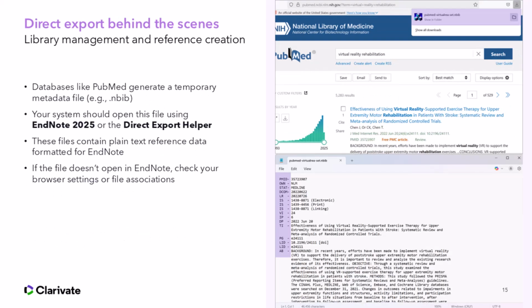Now that you've seen how to export references from PubMed, let's take a moment to understand what's happening behind the scenes. When you use PubMed's Send to Citation Manager feature, it generates a small file, usually with a .nbib extension. This file contains the metadata for your selected references, formatted in a way that EndNote understands. In most cases, your operating system will recognize the file type and open it automatically in EndNote 2025. If not, you can manually open the file with EndNote or use the Research Soft Direct Export Helper, which is installed alongside EndNote on Windows systems.